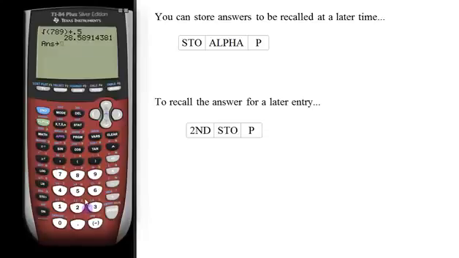Let's say that we want to store this in the letter P right now, which is under the 8 button. So it's going to take the answer from the last line and store it in the letter P. Go ahead and hit enter and it will give that entry again, but it tells you that you have that stored in P.